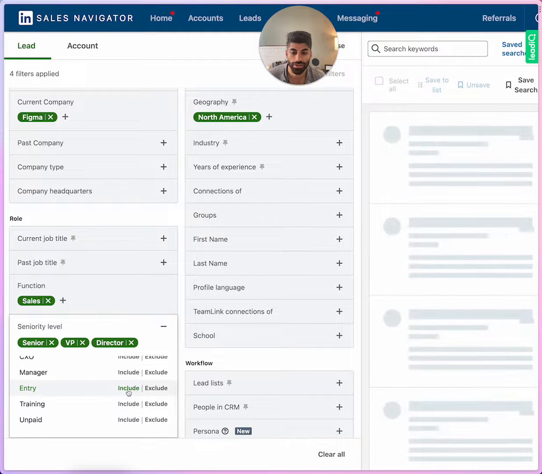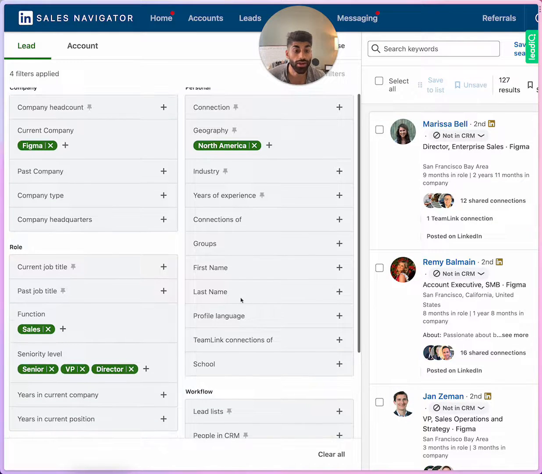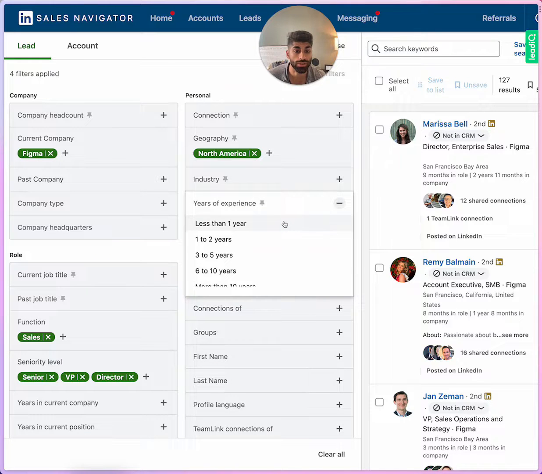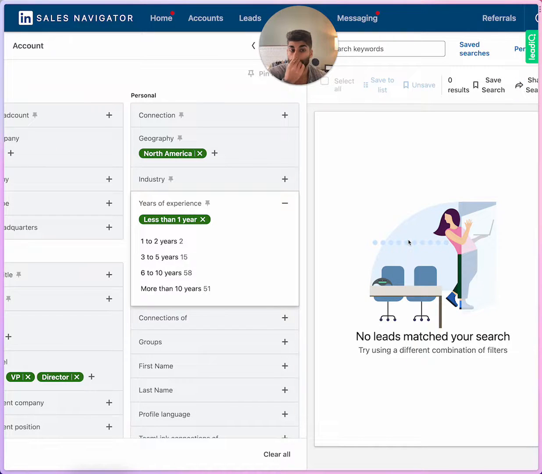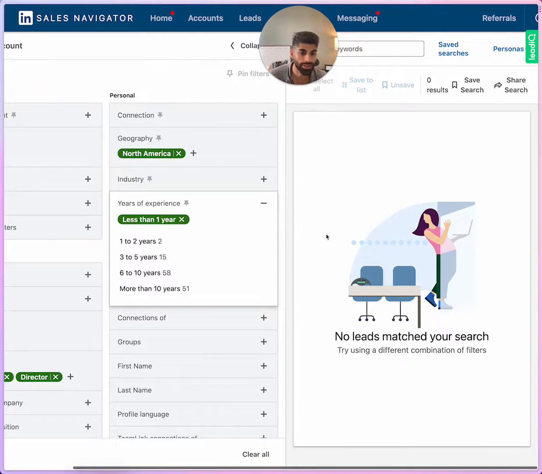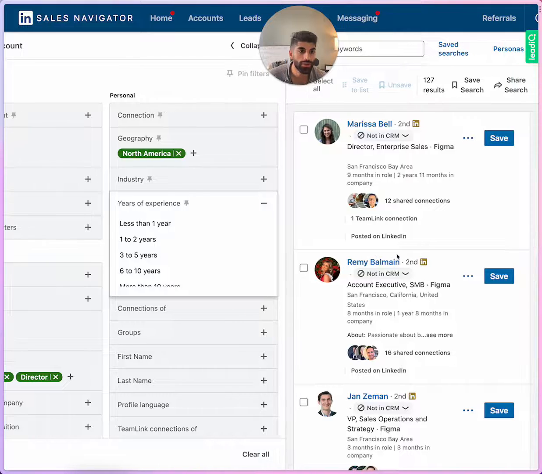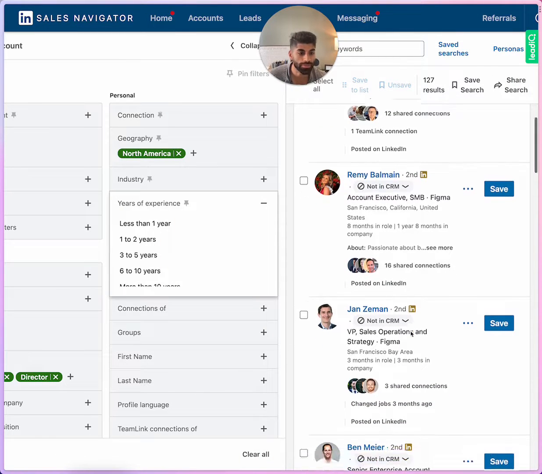And then maybe director. And then, okay, maybe I want to choose someone who's new at the company. This isn't always necessary, but sometimes I like choosing people who are new to the company because they're looking to make an impact and try new things, and maybe fewer salespeople are reaching out to them because they don't know that this person's at the company. In this scenario, we can see no one's that new to the company. So cool. Now I got some of these people.